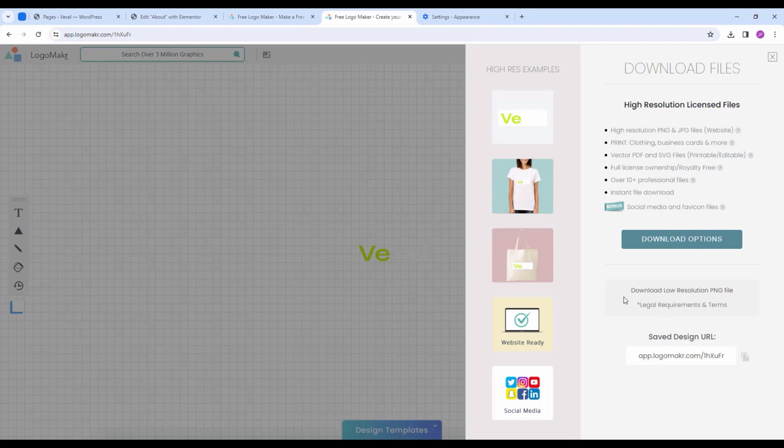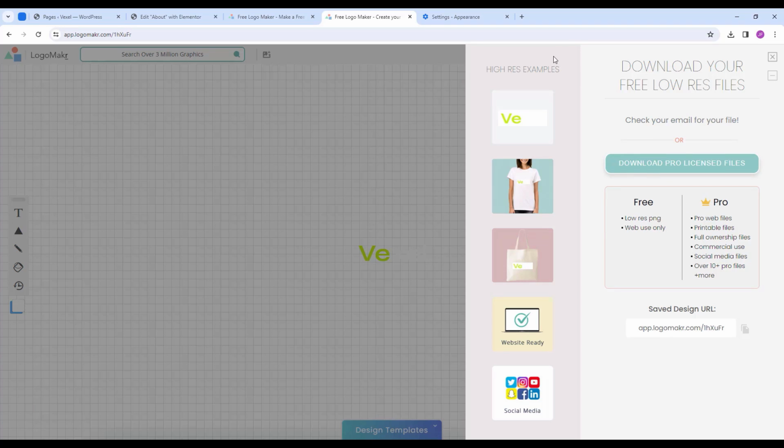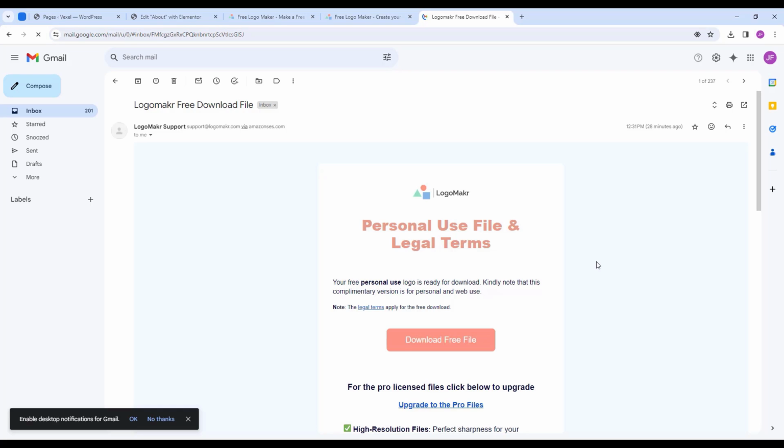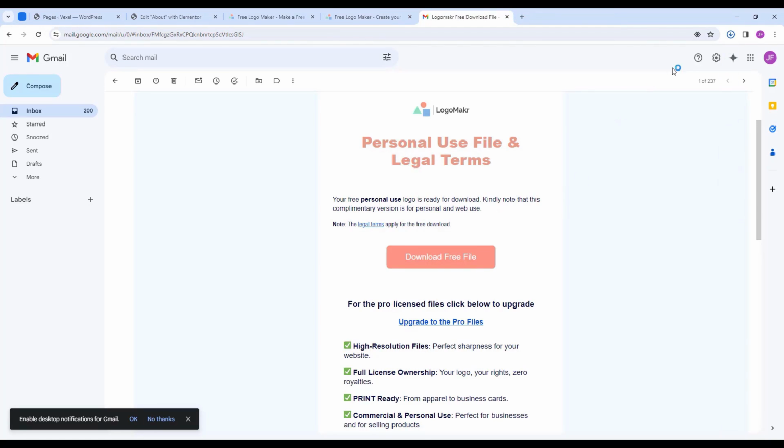Then from here, it says download low resolution PNG file. As this is our free version of this tool, so we're just gonna click this. And from here, we have to add our email address, and they'll just send the logo to your email address. So let's just put our email, click on send. Then let's check our email, and in the email they have sent the image very beautifully. So we just have to click download free file, and our image will be downloaded.